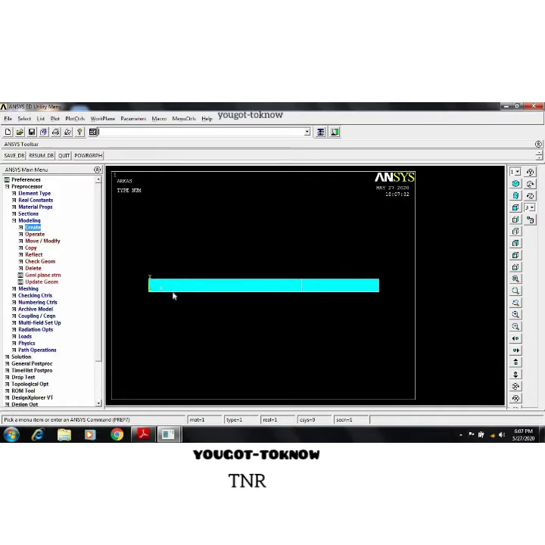But in the problem it is given that one surface is insulated, another surface is in contact with this. If you observe this, here you cannot see the contact. It looks like a contact, but we don't have any contact between these two. Because of that, I want to create a contact between them.